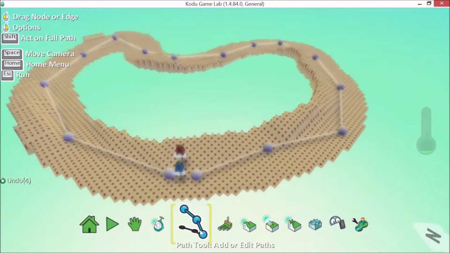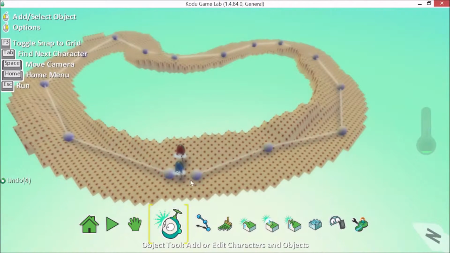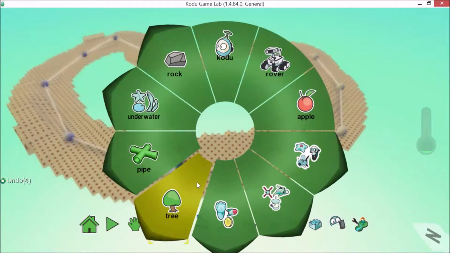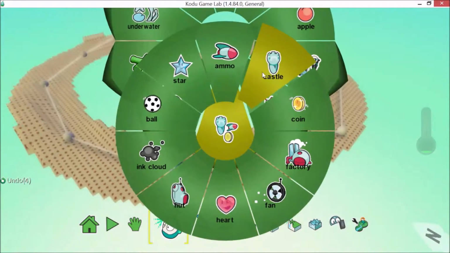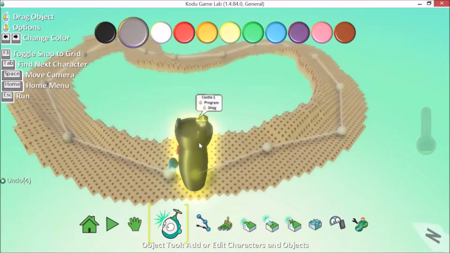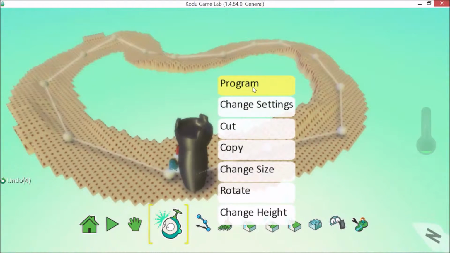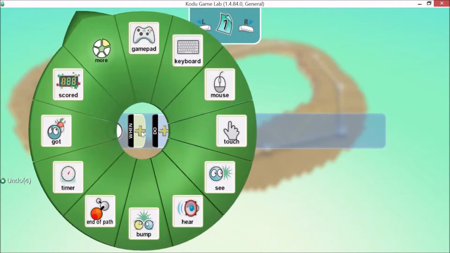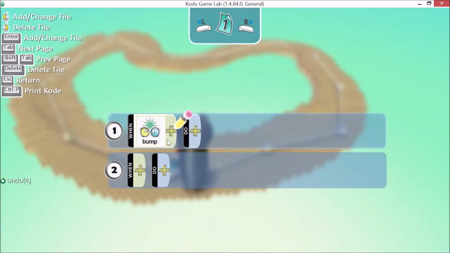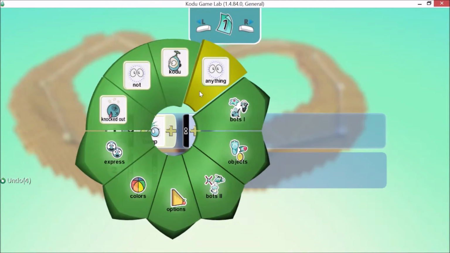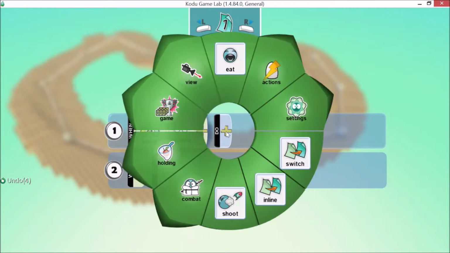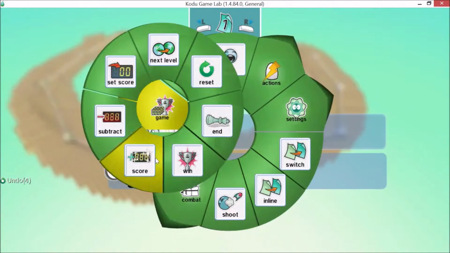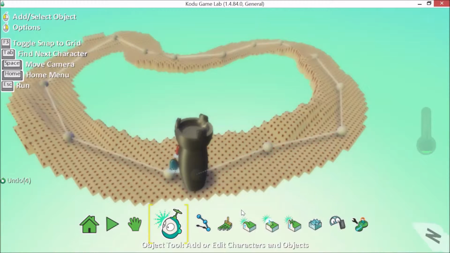Next is to do a finishing object. So again, click on the objects menu and make sure you click right at the end of where you've placed the last node of the path, and it can be any object you like. I'm going to choose a castle, and then I have to program the castle. So right click on the castle, program, when it's bumped into by anything, well, you could put Kodoo, do game win. So let's have a look at that.